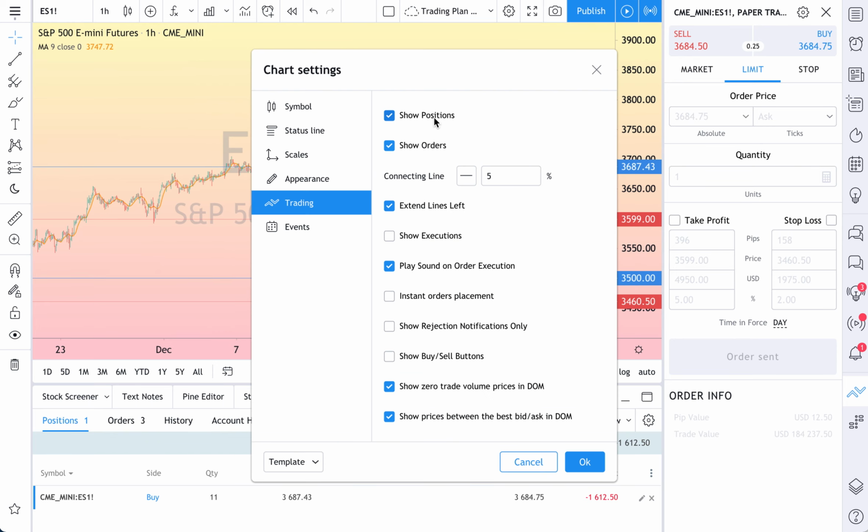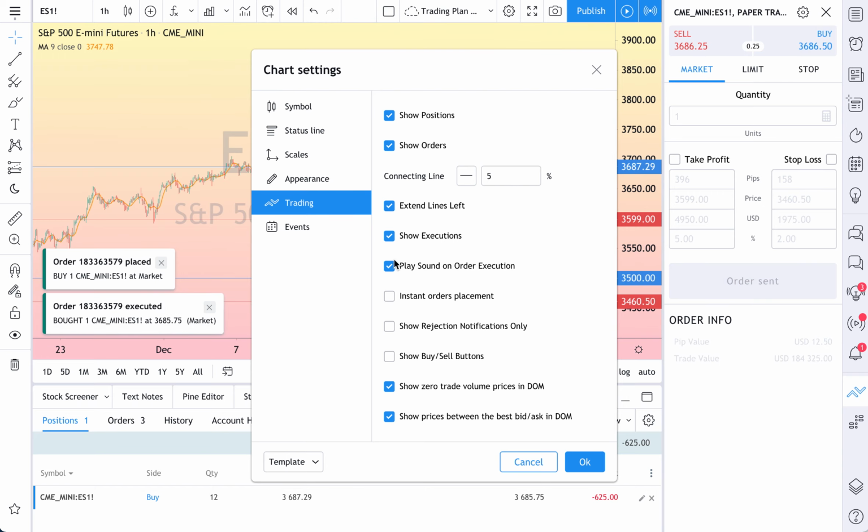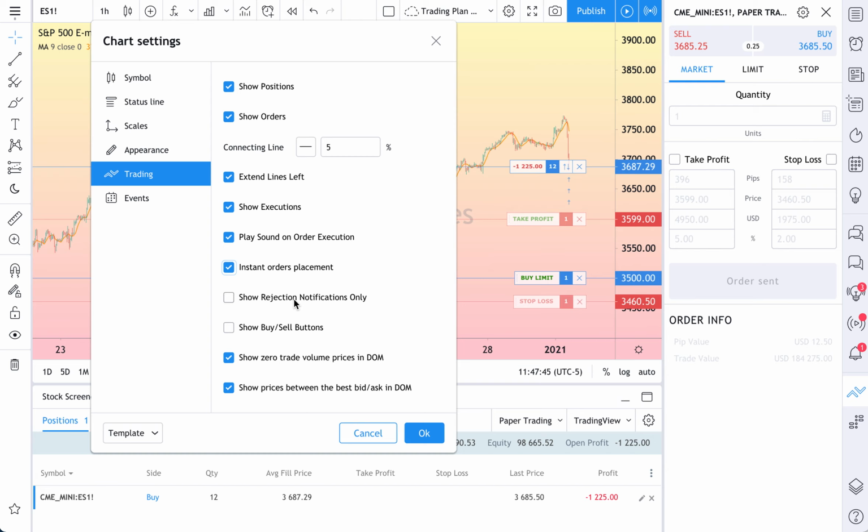So we've gone through show positions, show orders, the lines, extending them left, showing executions, which we will keep on, playing a sound. That's as simple as it sounds. When you place an order, say we buy one more, there is a sound that occurs, and you can choose to play that sound or not. Instant orders placement is just depending on how fast you want the orders to go through and where you want to see them. Show rejection notifications only. You can choose to see your rejection notifications or not.